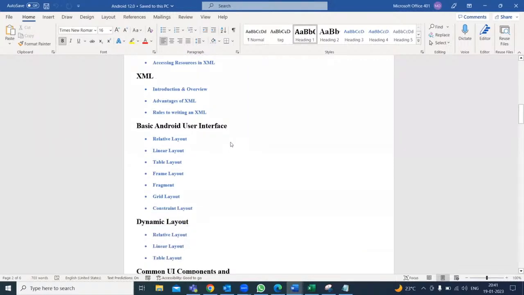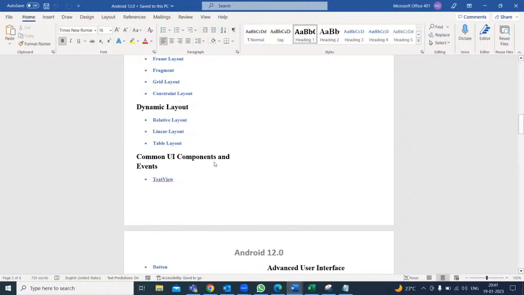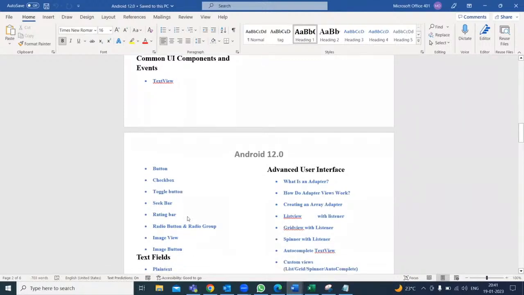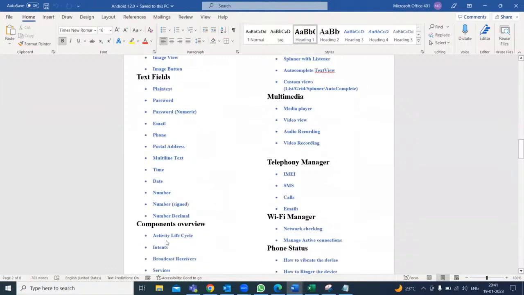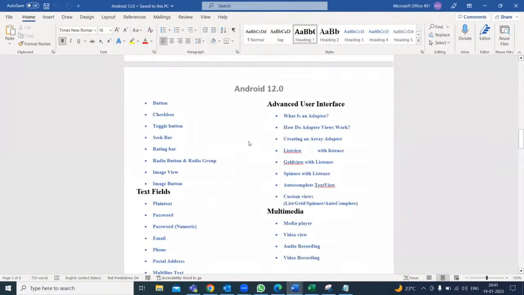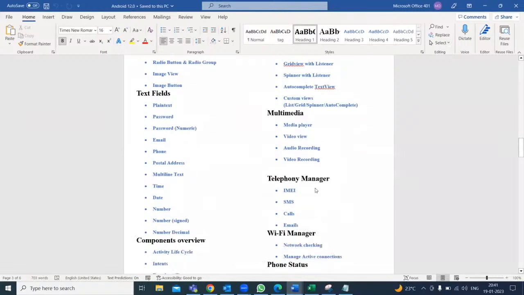After that, user interface, how to develop the user interface. Sometimes the user interface we can generate dynamically from the program. That also I'll show you. Then common user interface, like creating a button, a login form, a registration form. Such kinds of forms, how to handle them, we'll discuss in detail. Then components of Android. After that, advanced topics, advanced user interfaces, and multimedia, like how to play videos and how to play audios.